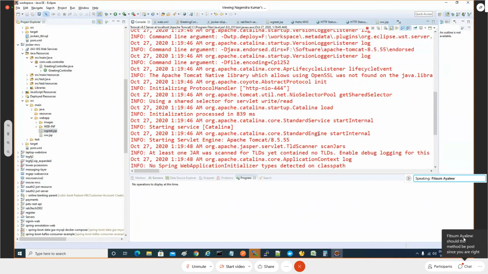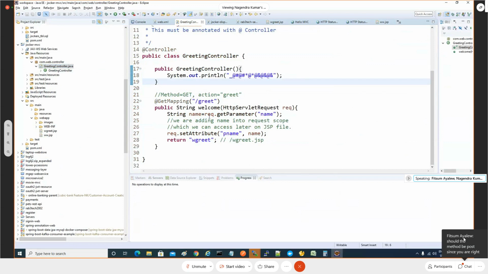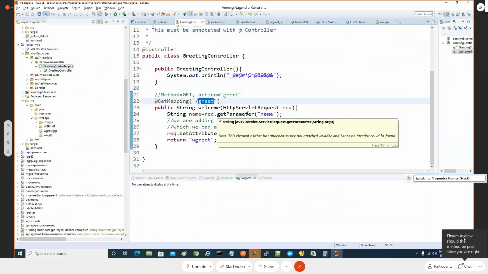Should it not be the post method, since you're writing something inside and posting? No, it is get. Okay, that's not an issue. If it were a method issue, then it would show you 415.